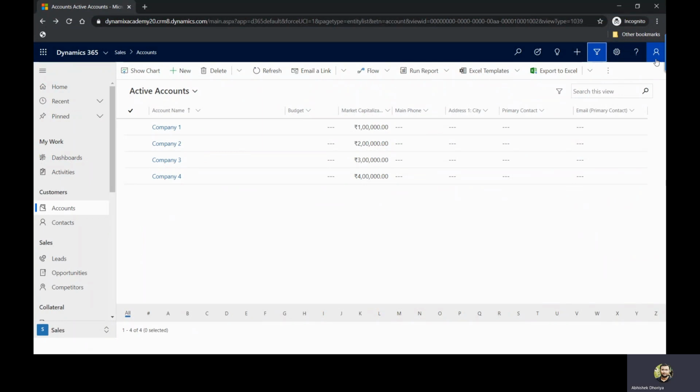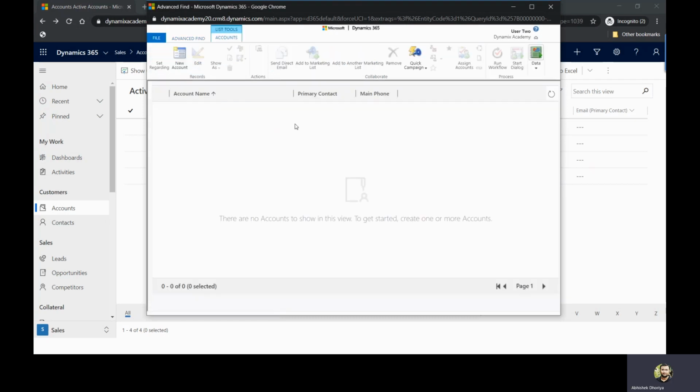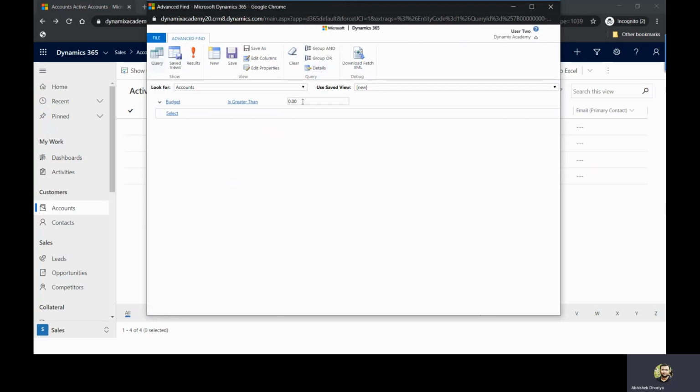Now I'm again logged in with user 2, and I will show you how it is going to behave when I put this budget field in the filter criteria. For example, I'm going to advanced find and create a new query. I'm going to write budget, where budget is greater than 0. Ideally, it should show all the values because all the budgets are greater than 0. But since this user 2 is not having access on the budget field, how is it going to behave? I'm clicking on results and you can see that no data is returned. Why? Because even though I've kept not only 0, I've kept 100, let's say 1000.